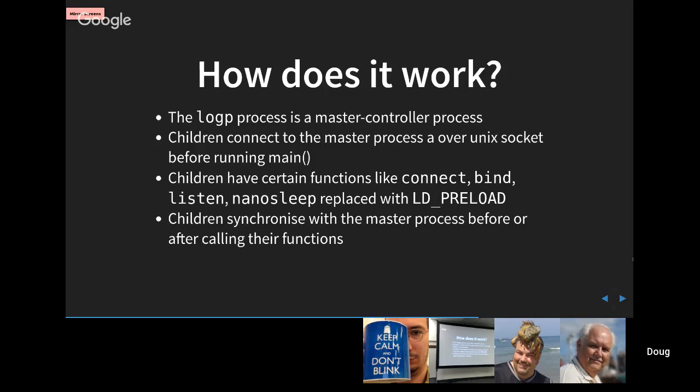And while it's doing that, it also sets an LD_PRELOAD environment variable, which is actually going to replace some of the libc functions like connect and bind and listen and nanosleep and so on that we're using here. And it replaces them with its own little special implementation.